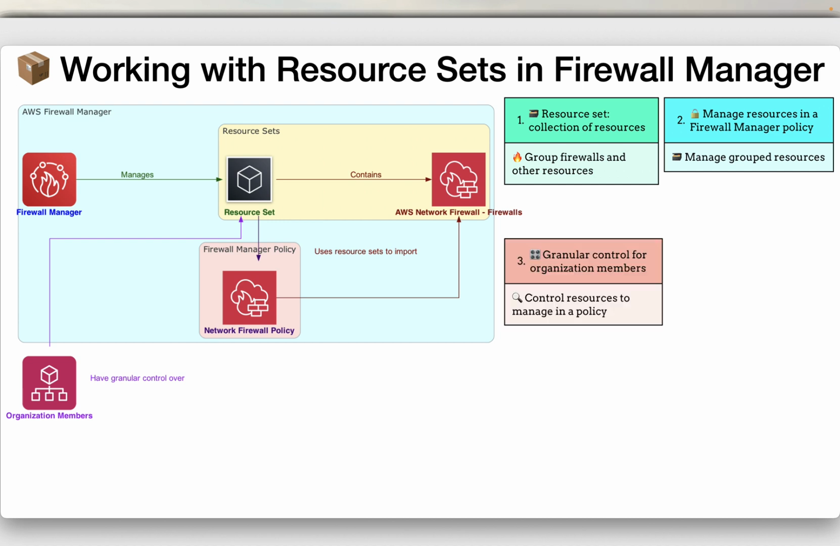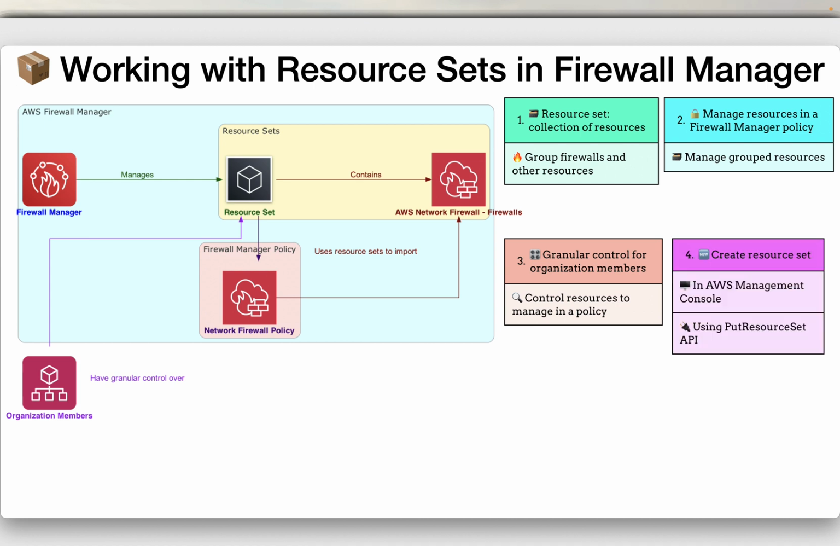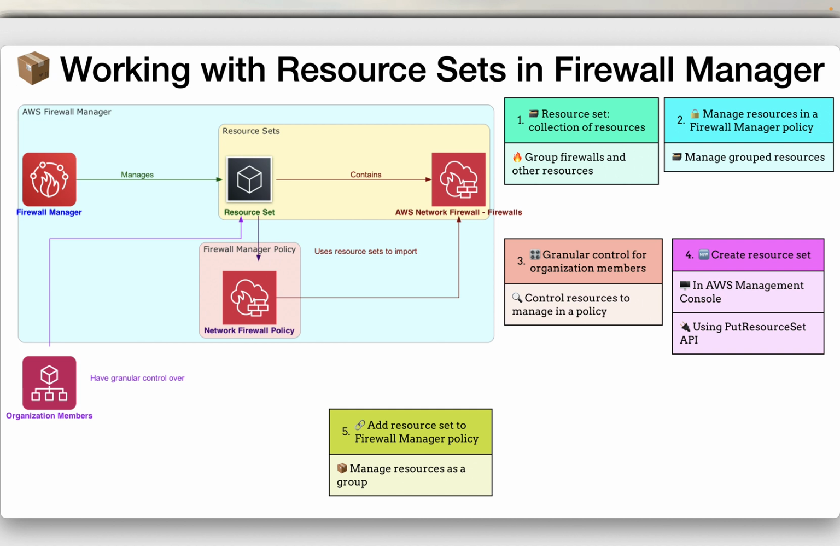Resource sets enable members in your organization to have granular control over what resources to manage in a policy. To use resource sets, create a resource set in AWS Management Console or using the Put Resource Set API. After creating a resource set, add it to your Firewall Manager policy to manage the resources as a group. You can create and manage resource sets for the AWS Network Firewall resource type specifically for firewalls. So this is one example.